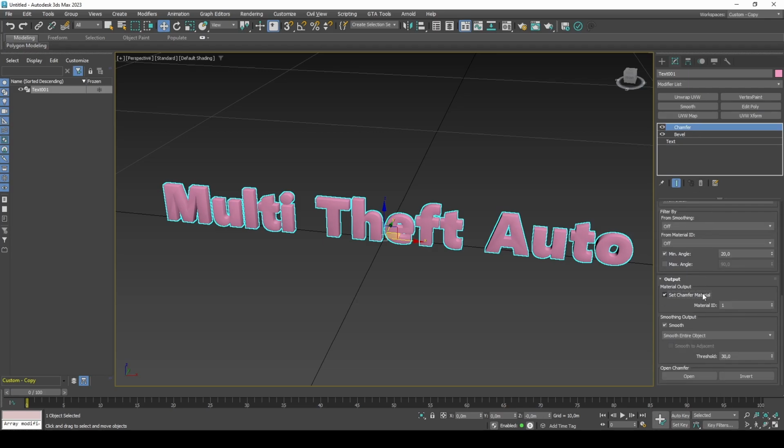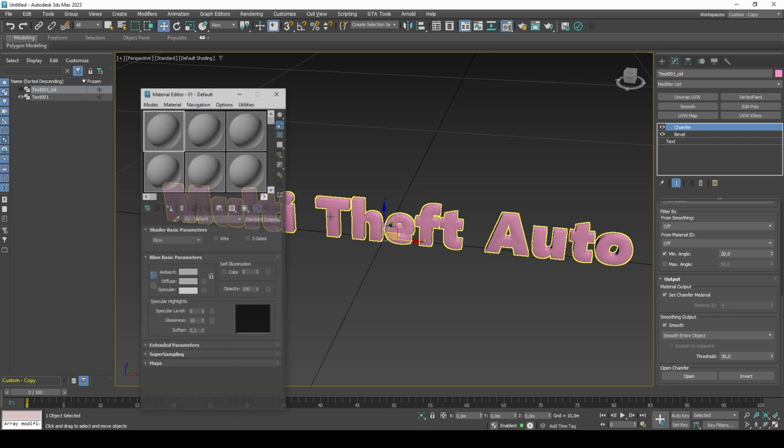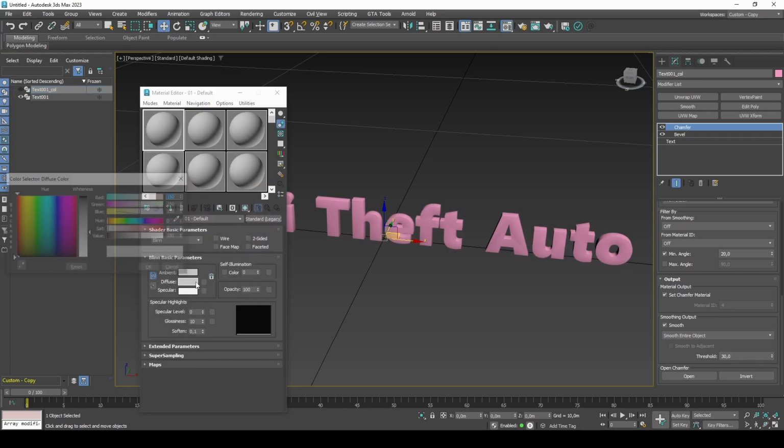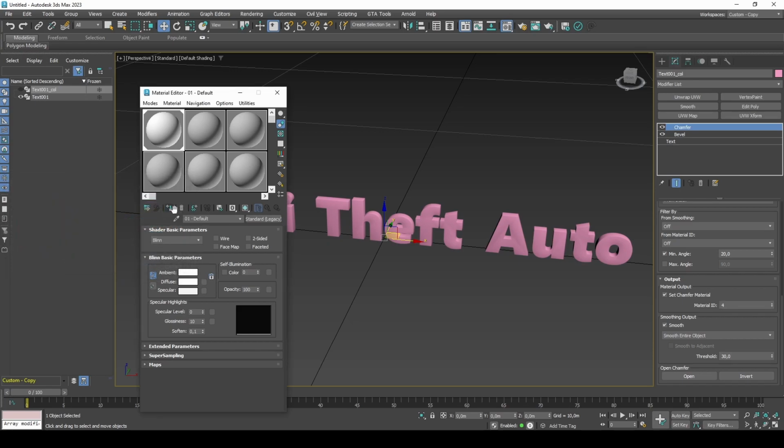In output, set the chamfer material ID to 4. Make a copy of the model, name it with an underscore col, and hide the copy for now. Open Material Editor by pressing M. Click one of the standard materials and set its diffuse color to white. Apply it to the model.